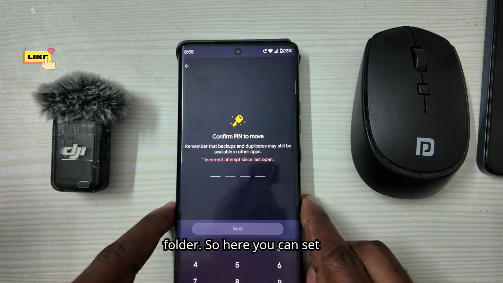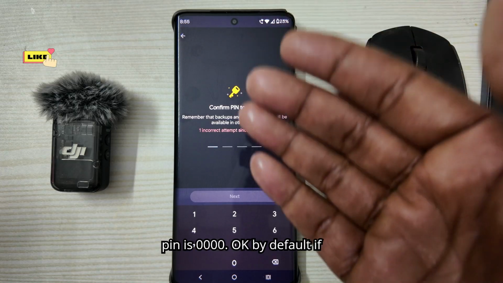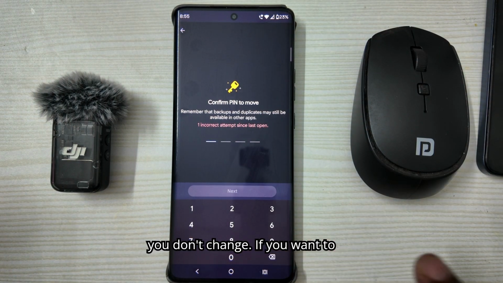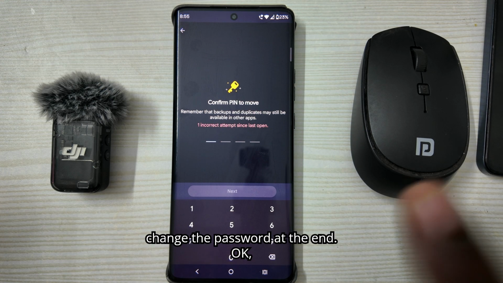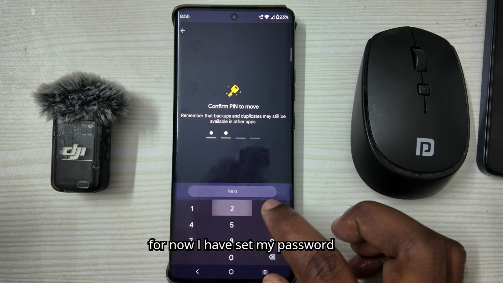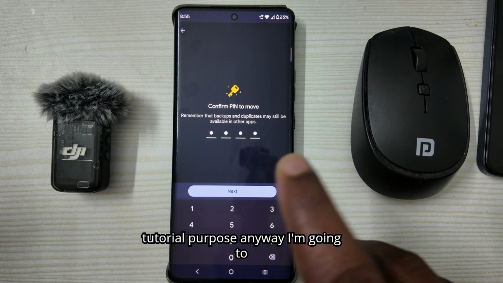So here you can set a pin. By default this pin is 0000, if you don't change it. If you want to change it, I'll tell you how you can change the password at the end. For now I have set my password to 1234. This is just for the tutorial purpose. Anyway, I'm going to change that.